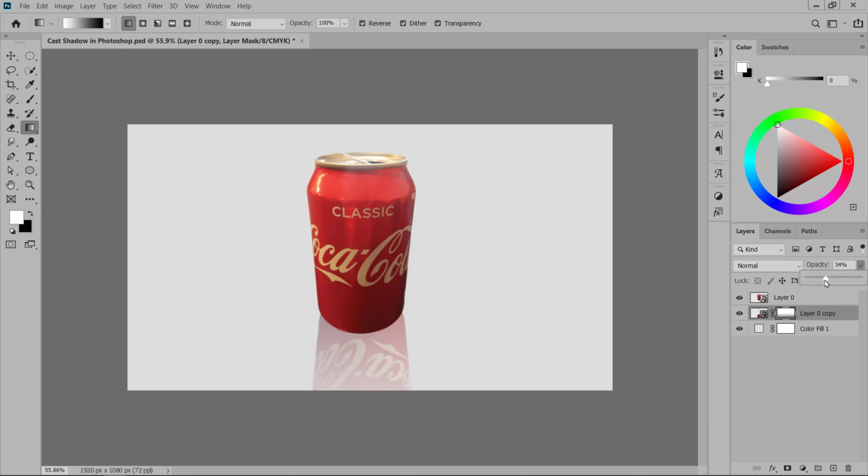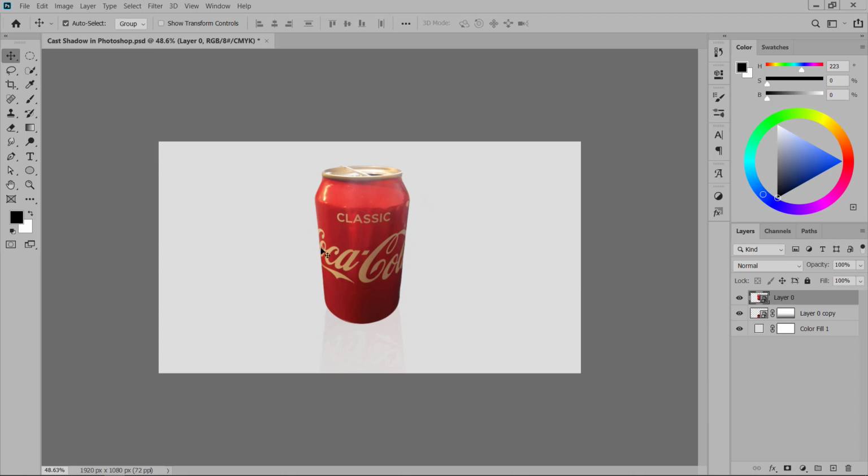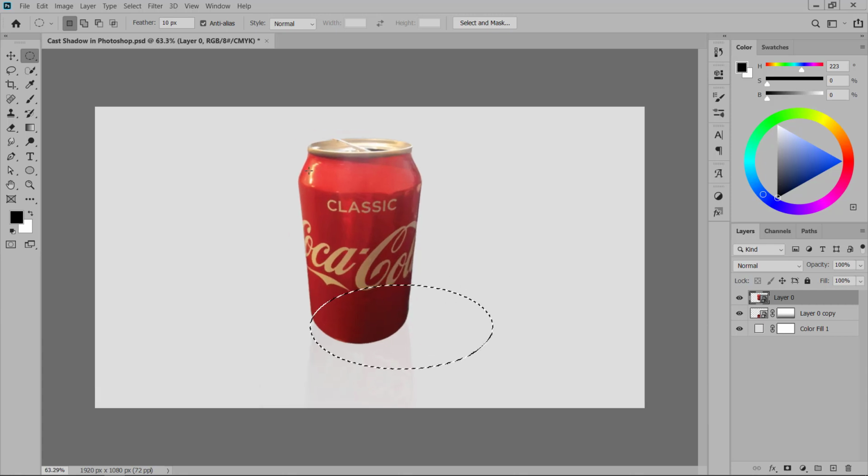Now you can decrease the opacity. I will make it around 10% opacity, and then I will make the shadow. For the shadow I will go to the elliptical marquee tool and draw an ellipse. I will see from where the light is hitting my object or product. So in this case light is hitting here, so the shadow will be on the right side.